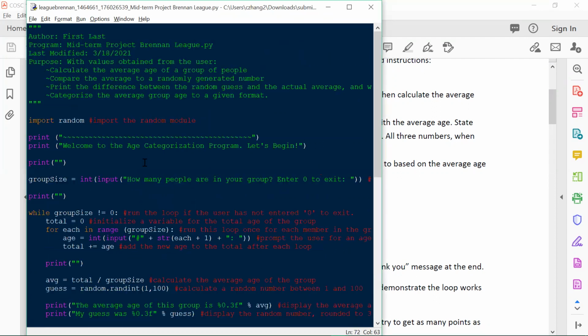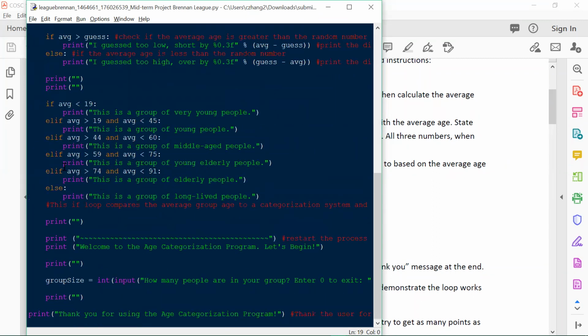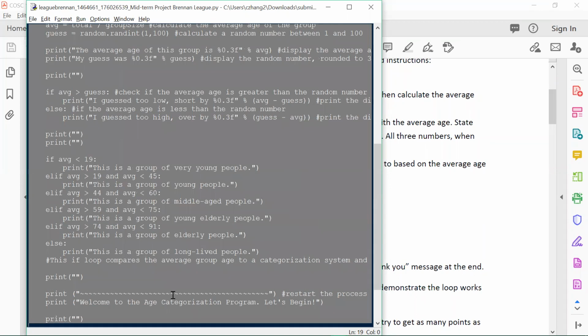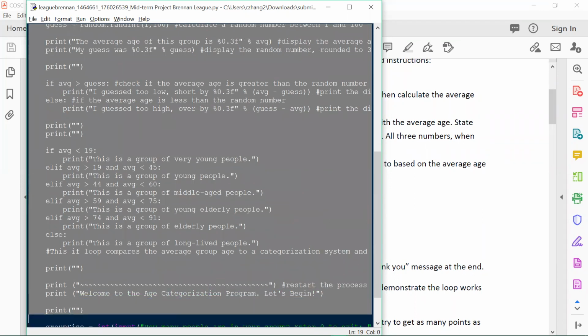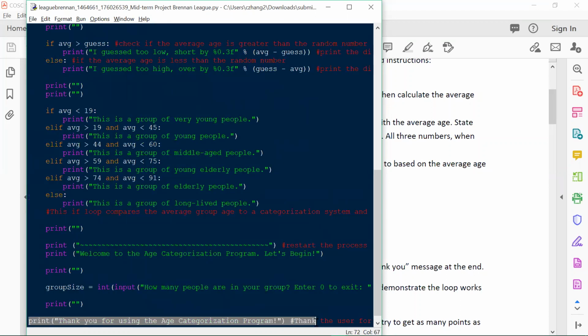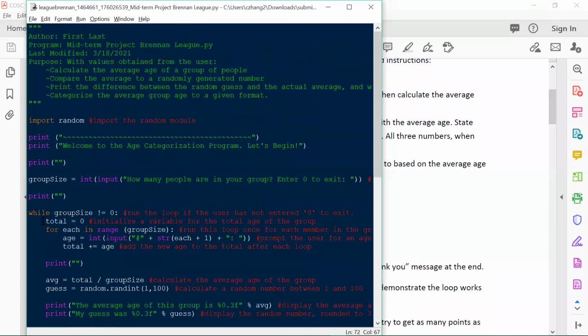Okay, so look at this code. So you get a group size here. If that group size is not 0, you do all this, right? And if it is 0, this code will not execute because it's in the while loop, right? This code will not execute. And this is the next statement. It will print out a thank you message. So this is another way. This student did the while group size is not equal to 0. So you get the group size first, and if it's not 0, you do all this.